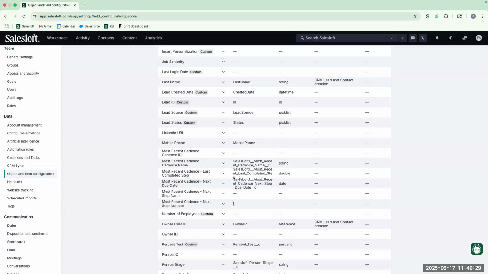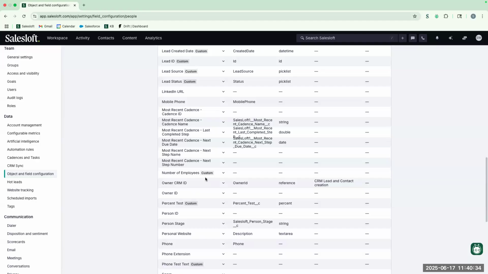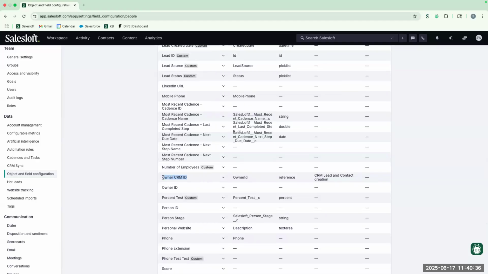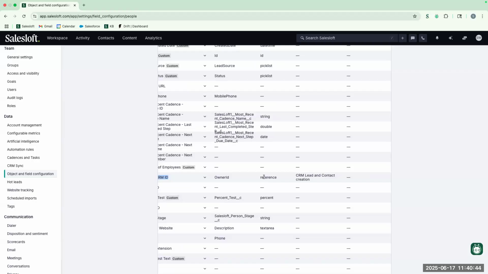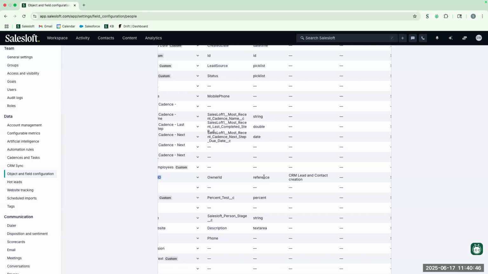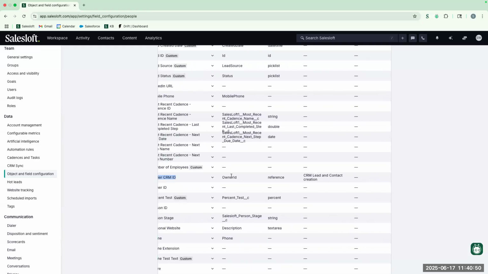But you can manually create the rest and provide visibility across the board. And then lastly, for people, the last one I wanted to call out here is the owner CRM ID. So this is how we can pull over the lead and contact owner directly from your CRM to know who the CRM owner is for your records, align the SalesLoft owner accordingly, and everything like that. So making sure this is mapped is important.